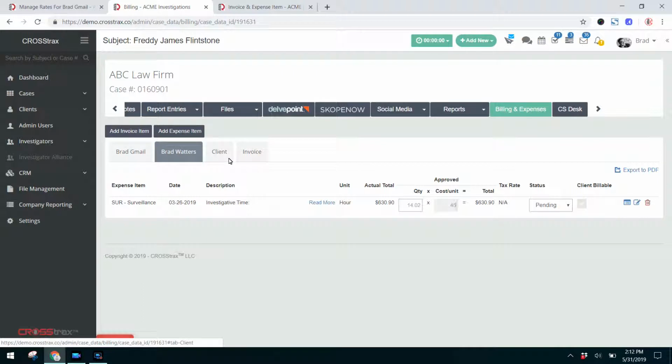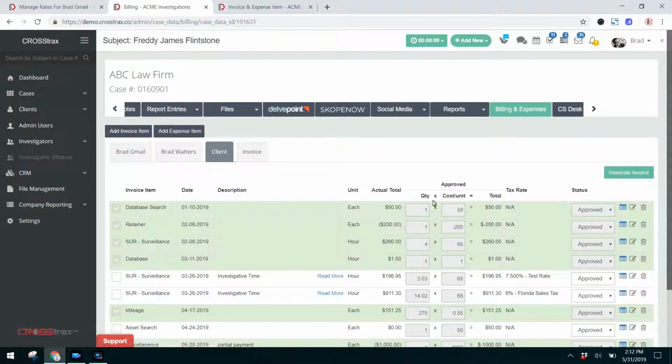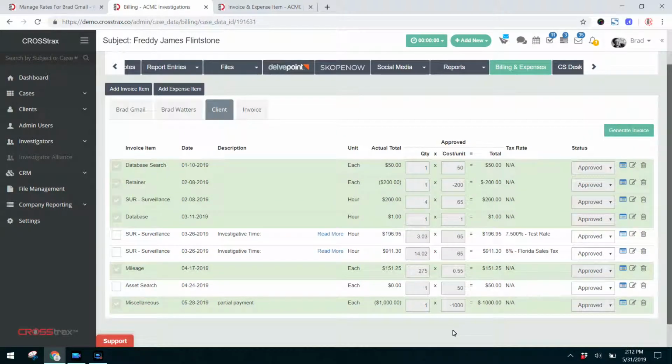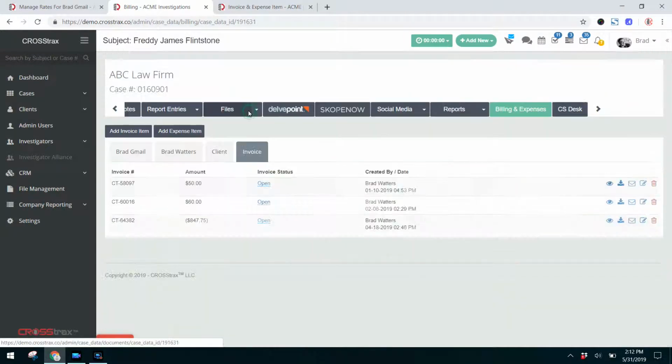Go over here to the client tab. All of these rates here are all the rates that are being pulled from our invoice and expense items list and the rates that we've put in there. The next tab over is the invoice. Those are a list of invoices that you've created.